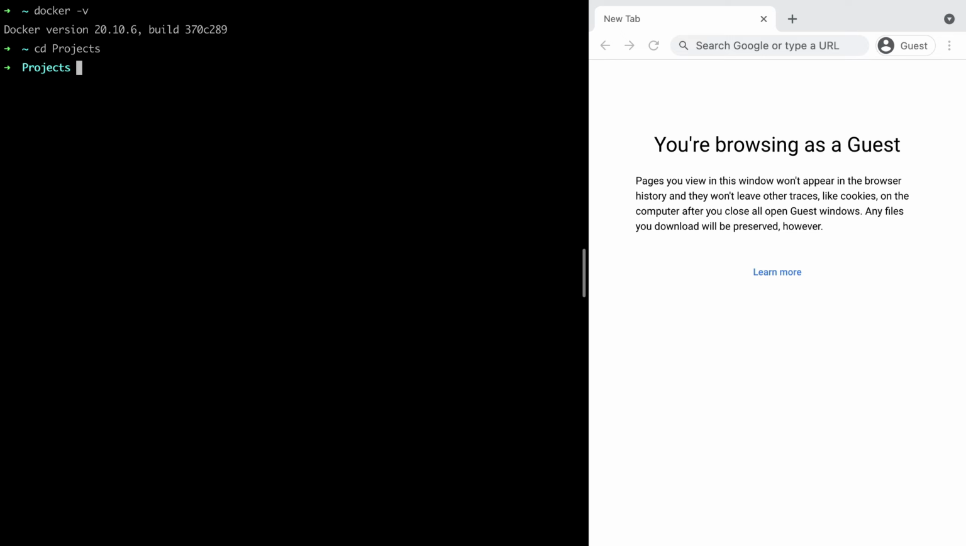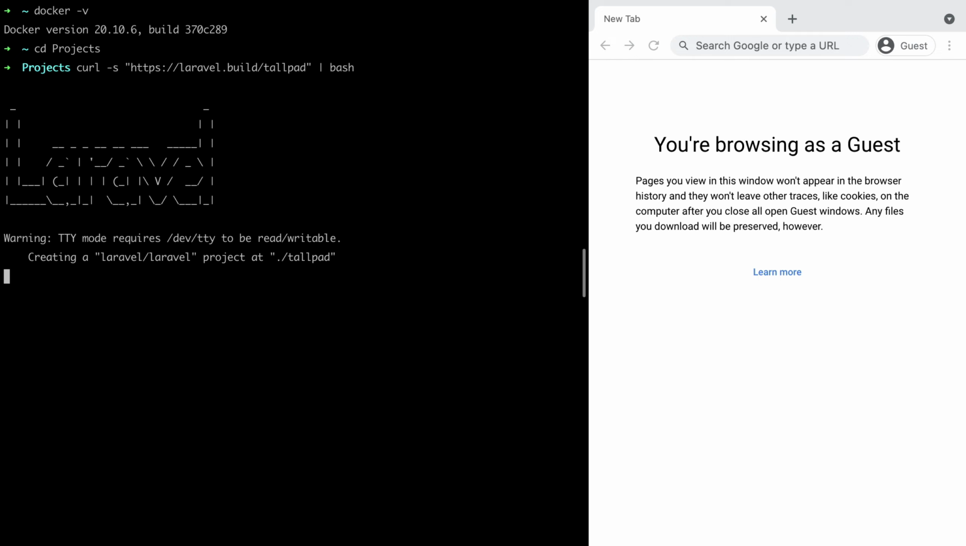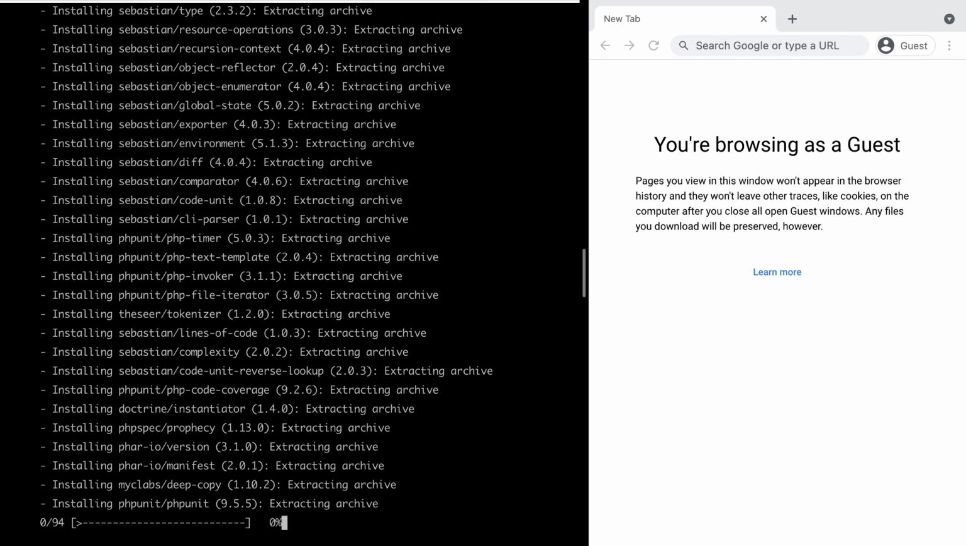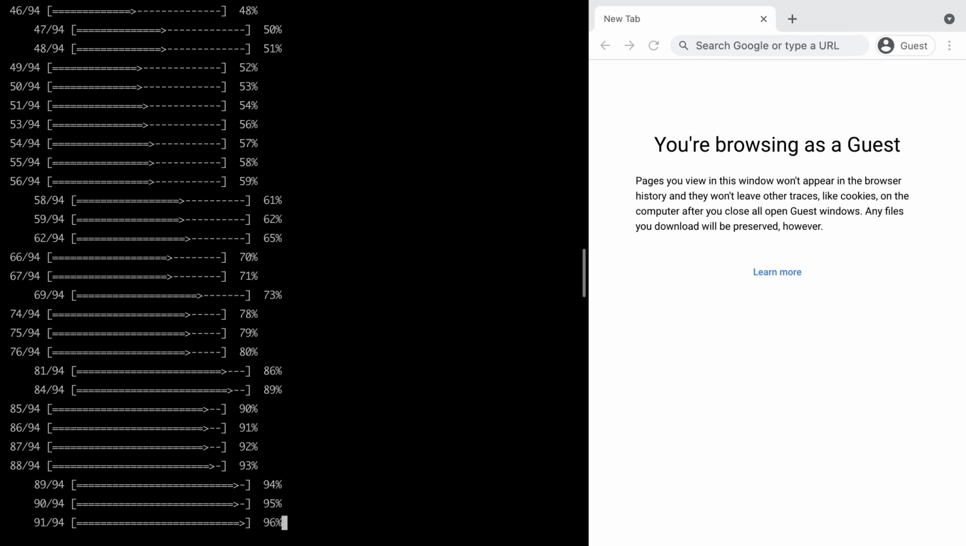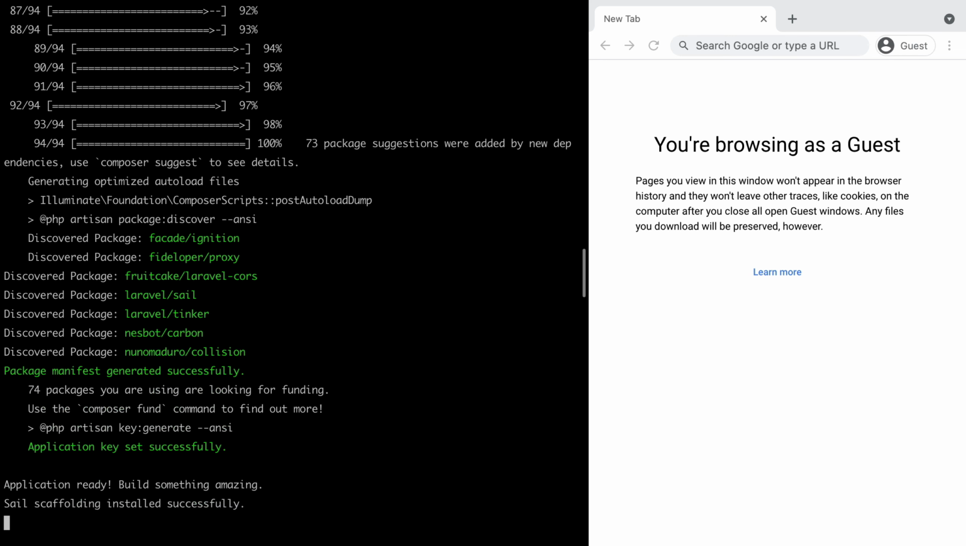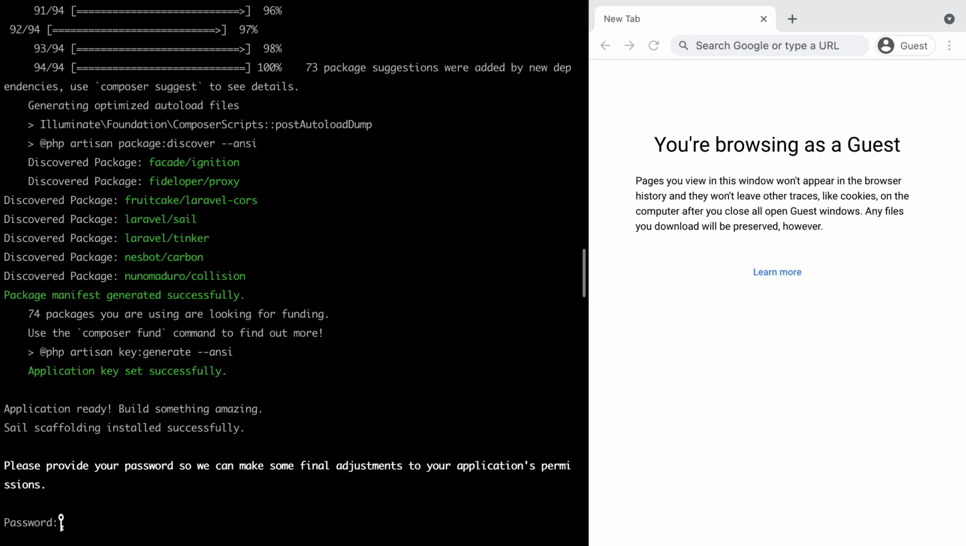Then run the following command: curl -s https://laravel.build/ and here you'll have to type the name of your application. In my case, I will set this to Tollpad. Add in the closing quotes, bang, bash, and press enter. What this will do is, it will download some instructions, execute them, and set up Laravel inside a directory named after your application. It may ask you for your operating system password, so type it in, and press enter.